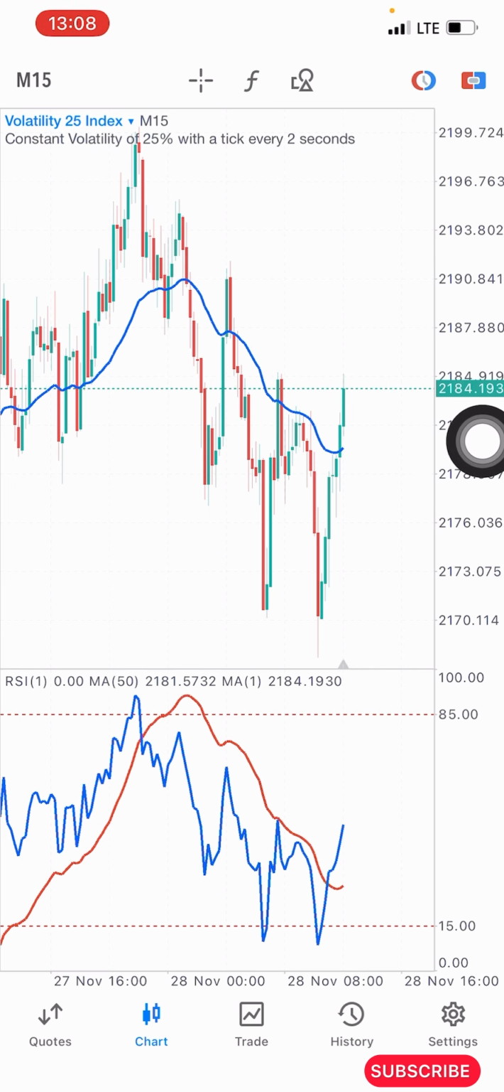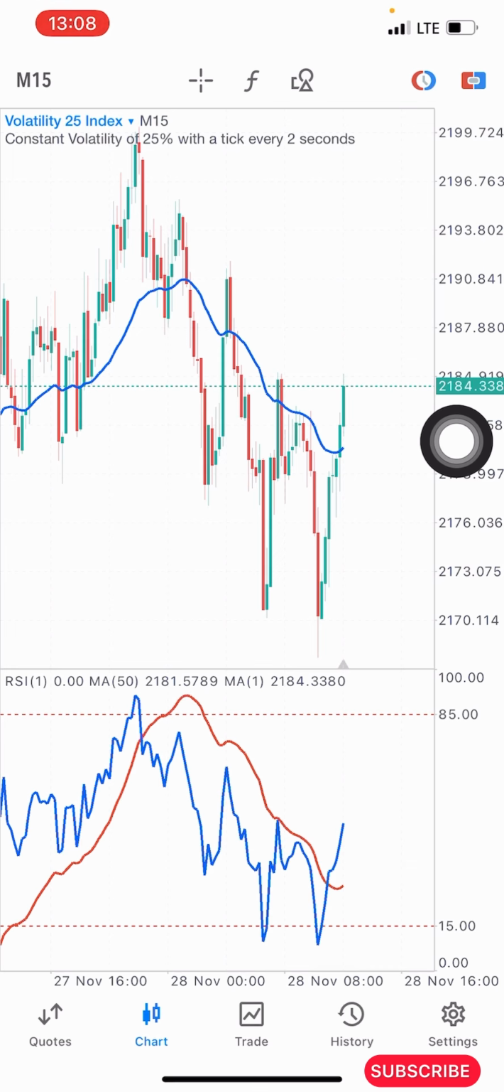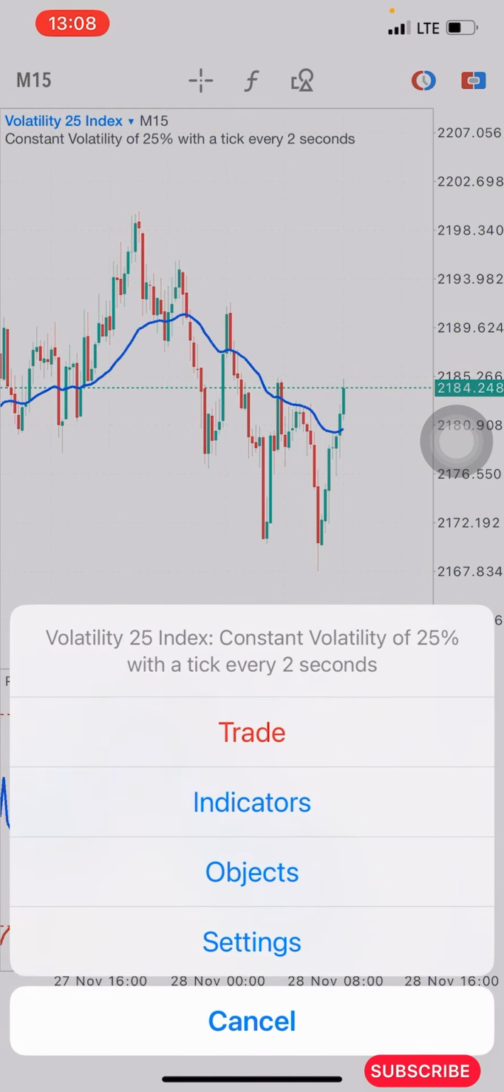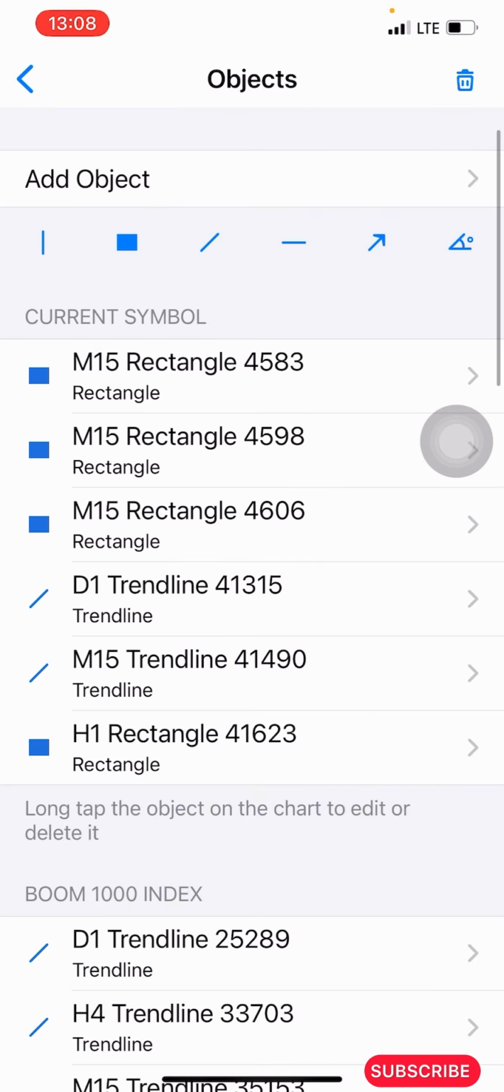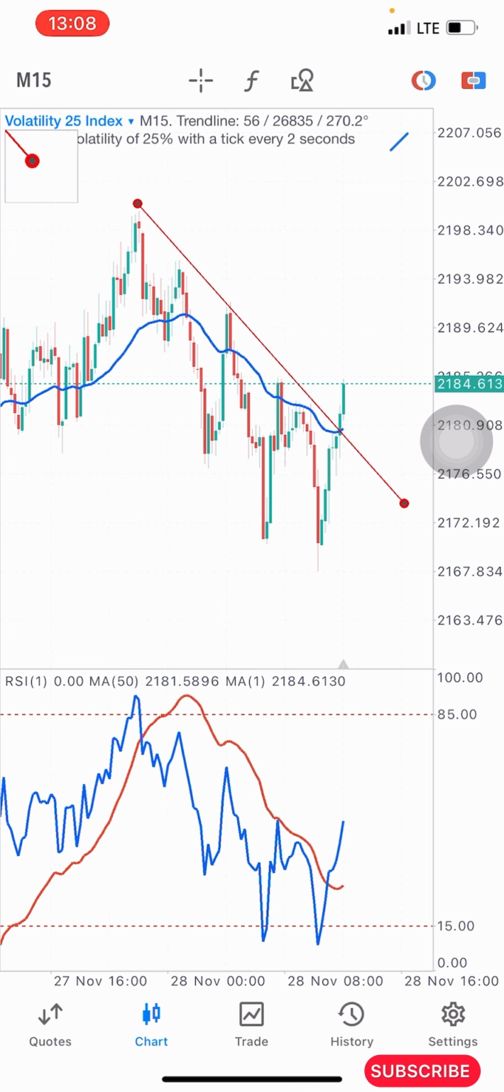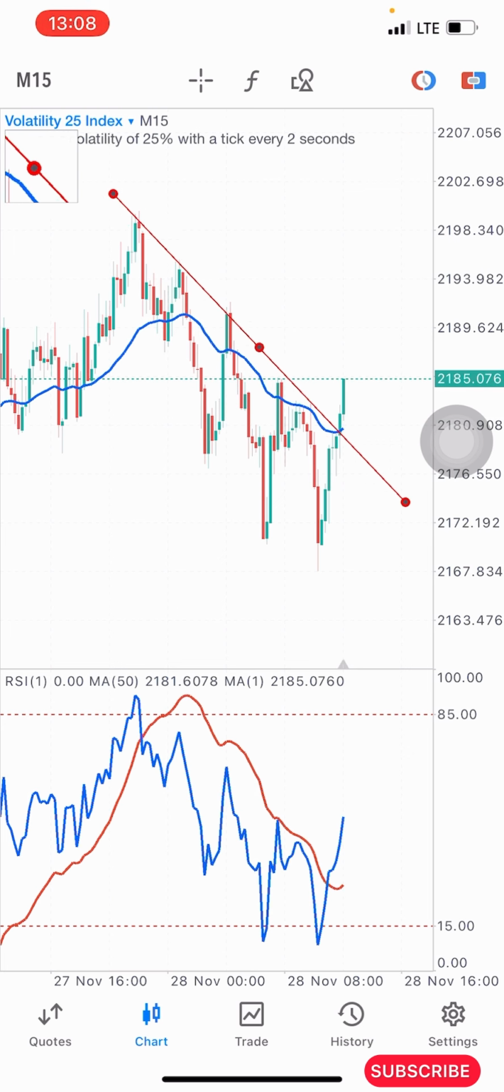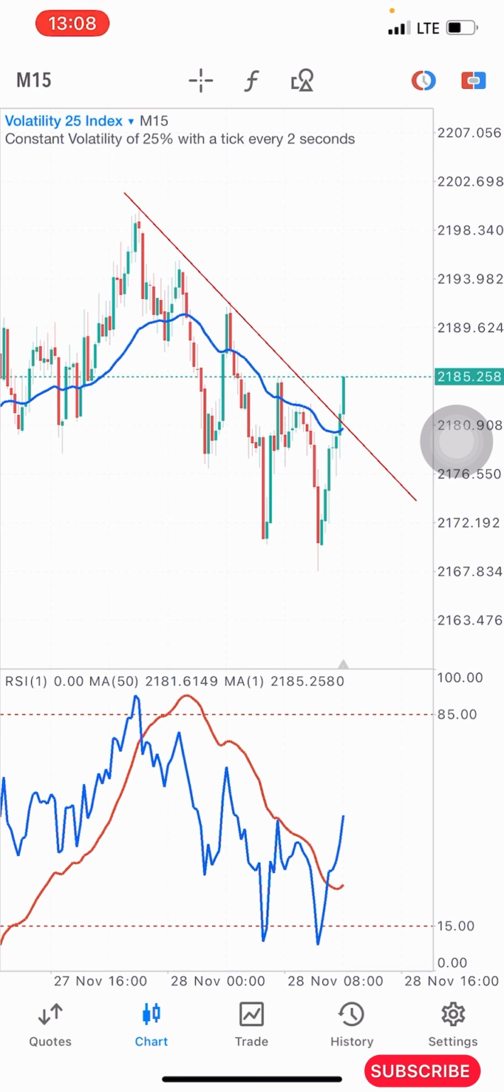But you can also go in for this, but it's not advisable. If you understand price action, then you can still make the buy on this. By applying a little bit of price action tools to it, drawing your trend line and all that, then you can also still go in for this entry.